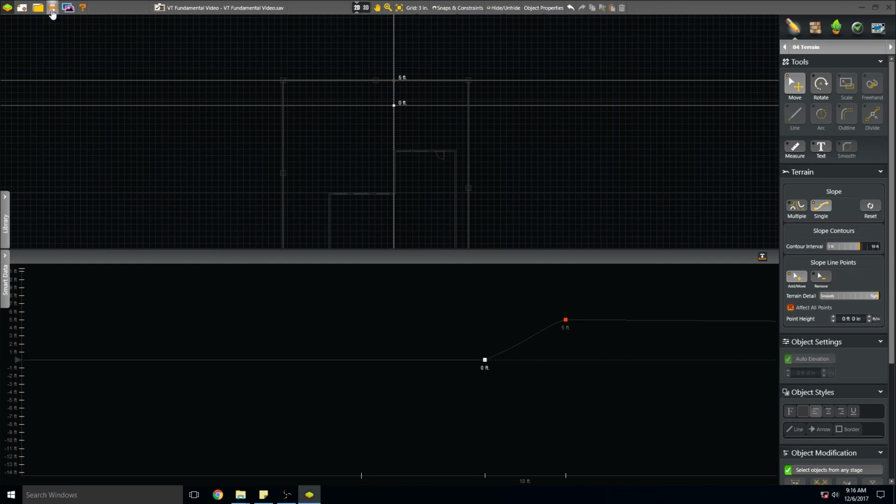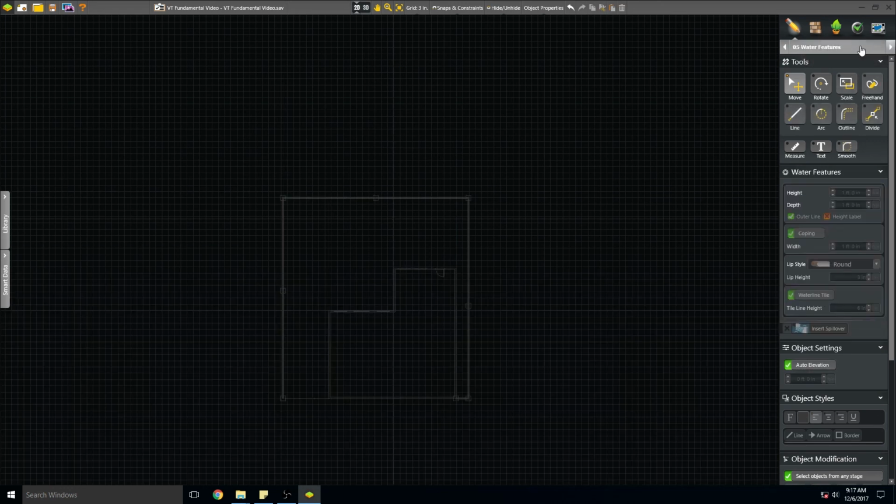Go to the top left-hand corner, left click on the little disc icon, and then go to the top of your panel menu and left click on the next stage button. And that's going to take us to stage 5, water features.